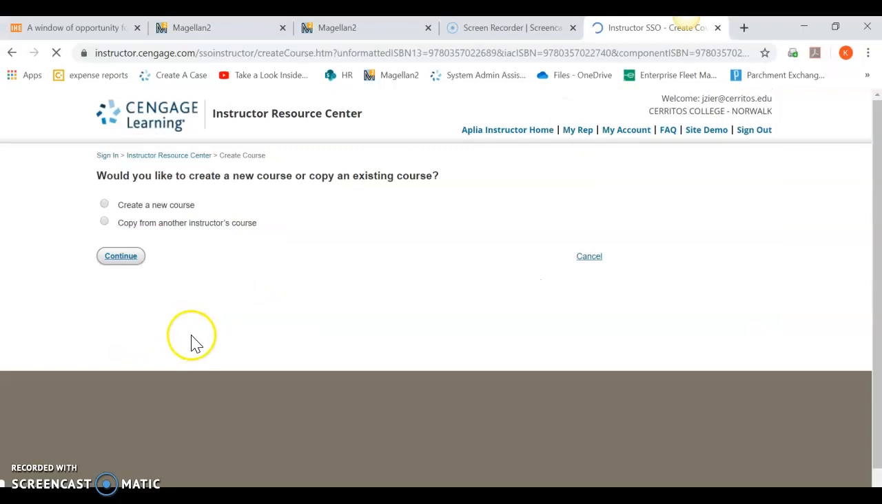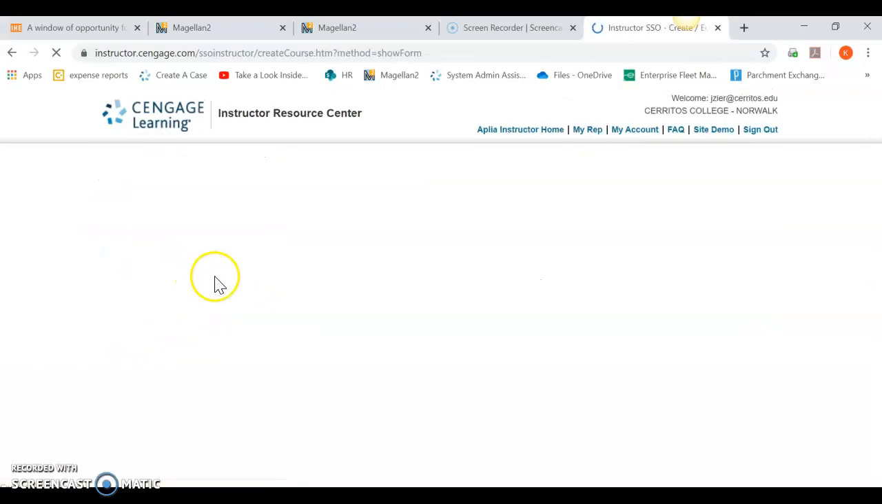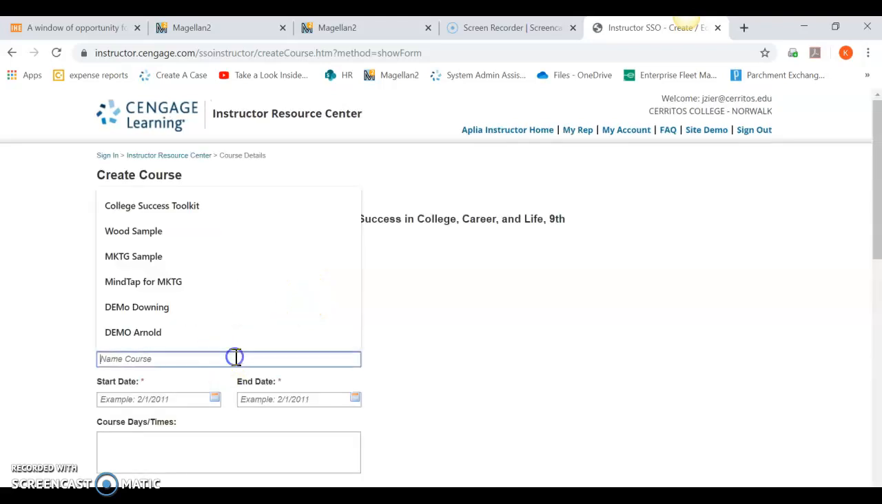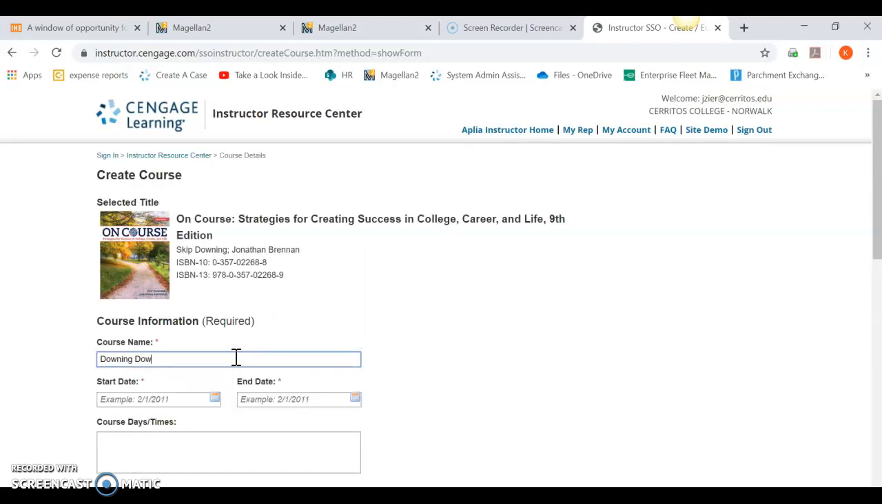I'm going to say create a course. I'm just going to say demo for now. MindTap pre-populates for students, so you actually have the ability to customize. I'm just going to say Downing demo.